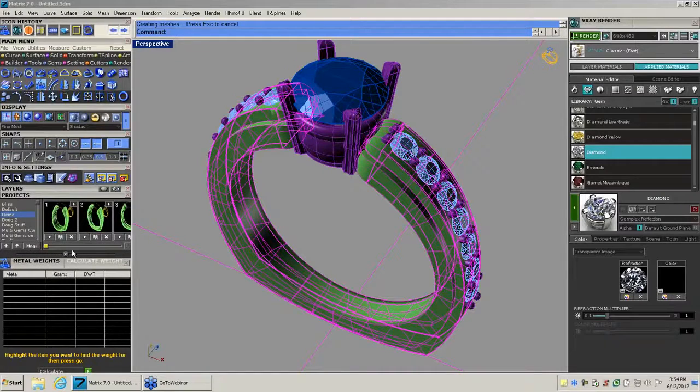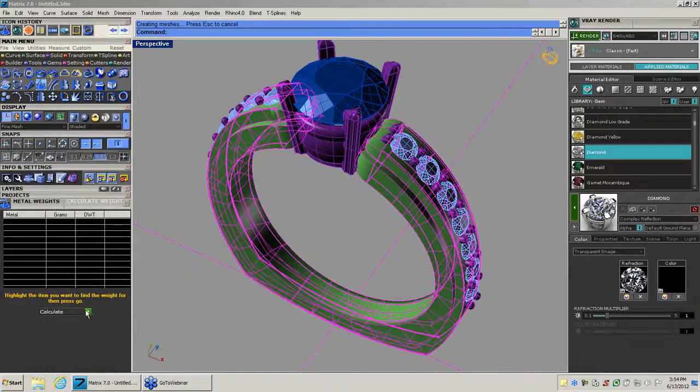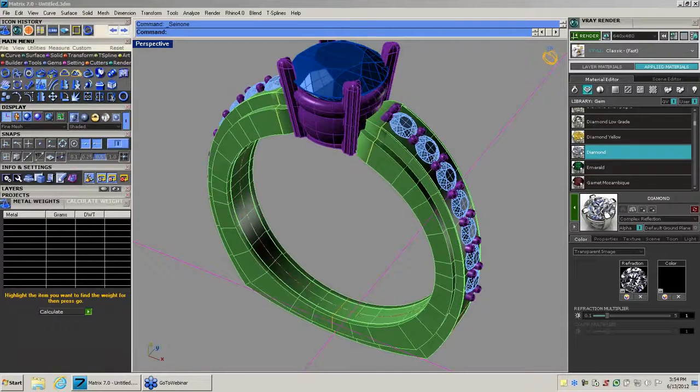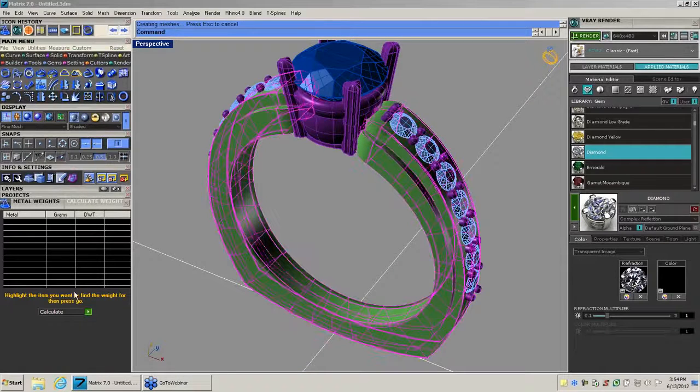Just one last thing. I clicked on this band right here, and it'll show me in any metal weight, in grams or pennyweight, what this is going to weigh out as finished. So now you can get your costing down as well.